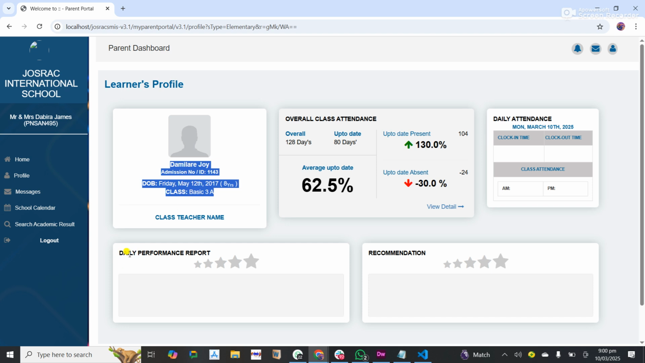Also at this down part, we have daily performance reports, right? The class teacher is able to submit daily or weekly reports. Once they submit that performance report based on your child's performance in class on a daily basis, you get it here, and if there is any comment attached to it, you are able to receive that comment here. And also there is an option for recommendation.